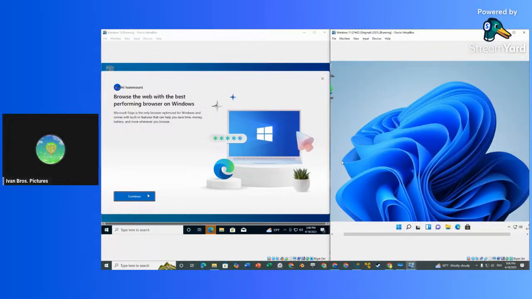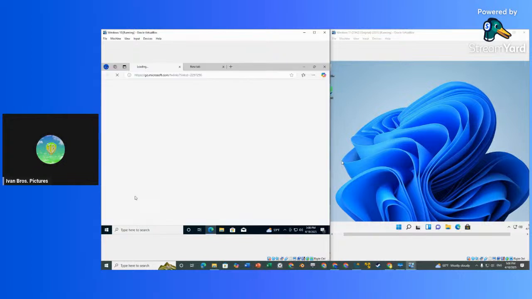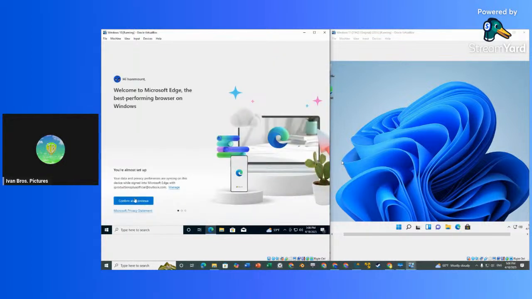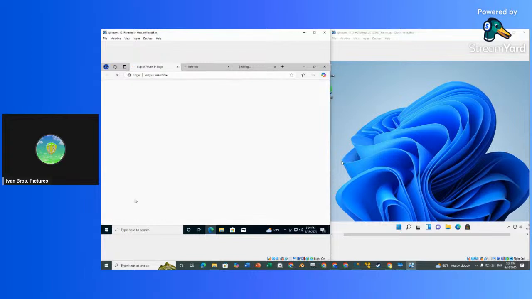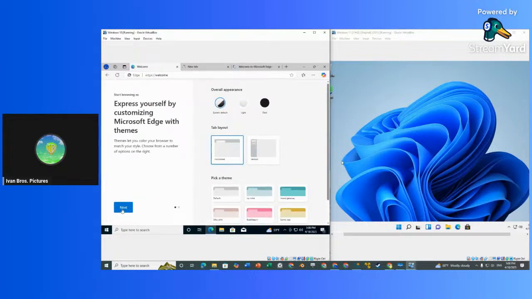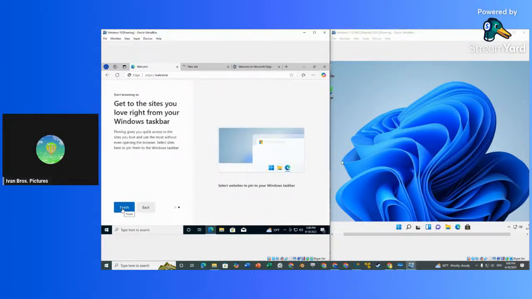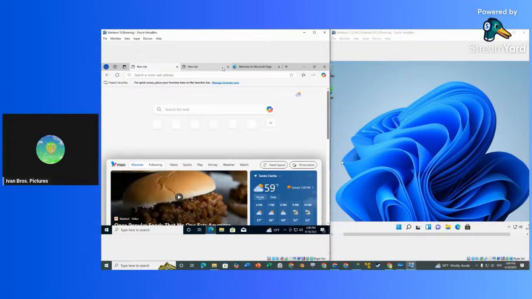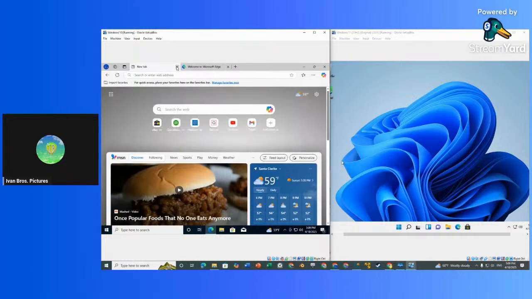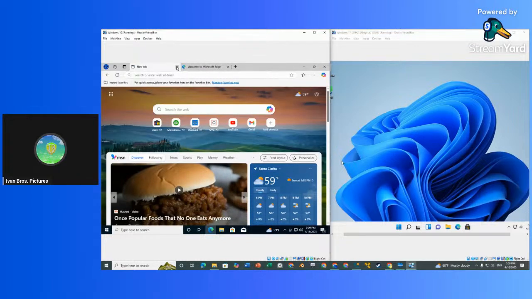Now we're going to go ahead and click continue because we're going to continue our process. Click that and confirm, start browsing. Hit next, then hit finish. Nice. That's kind of neat.